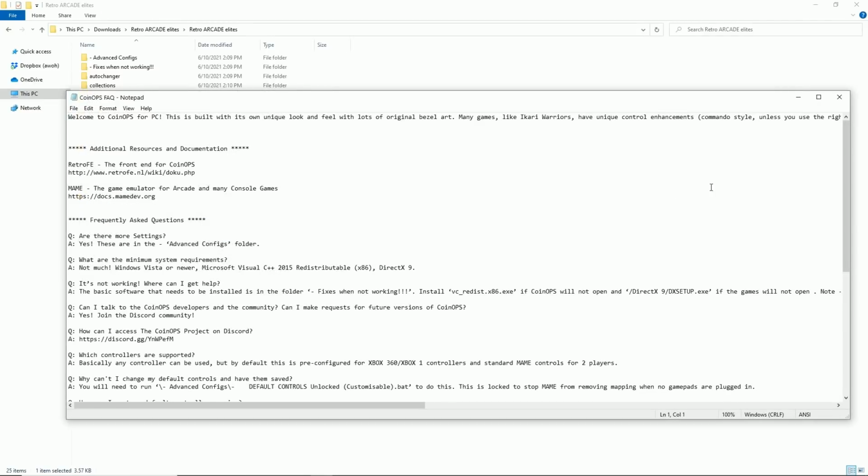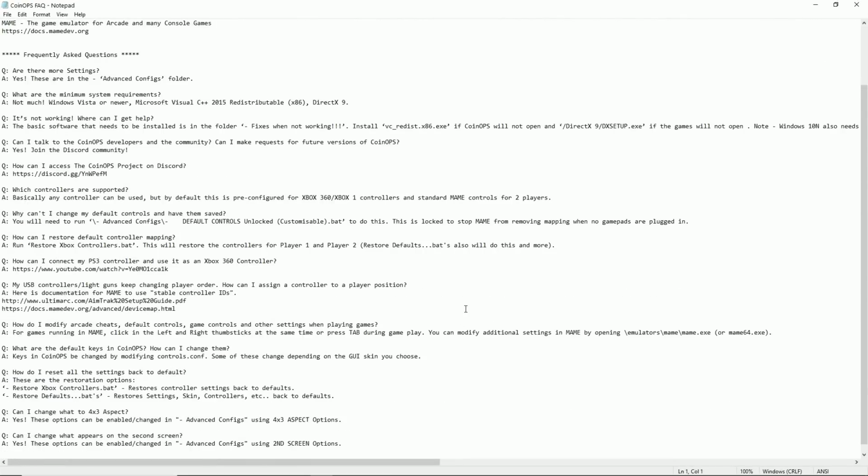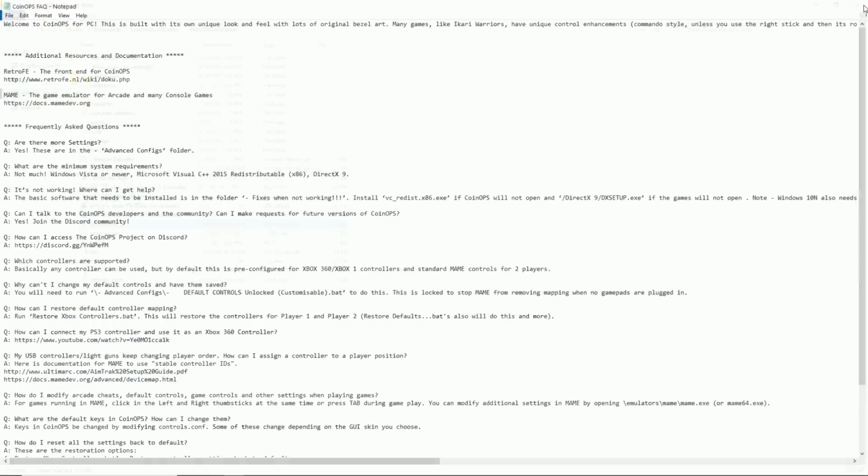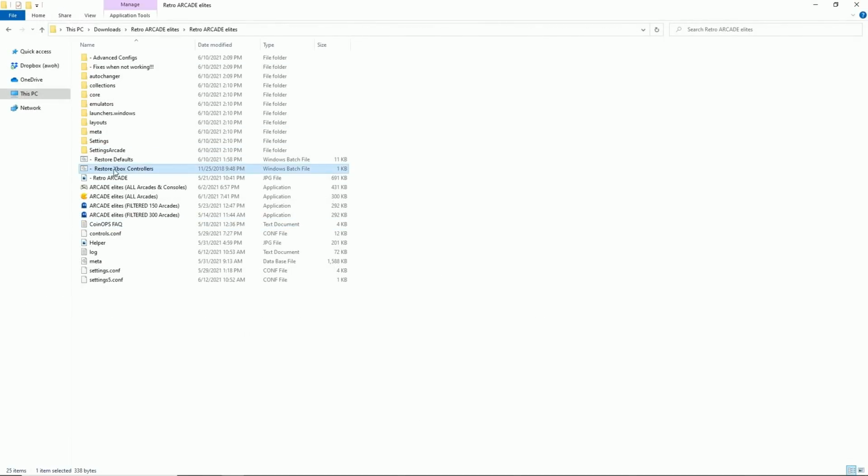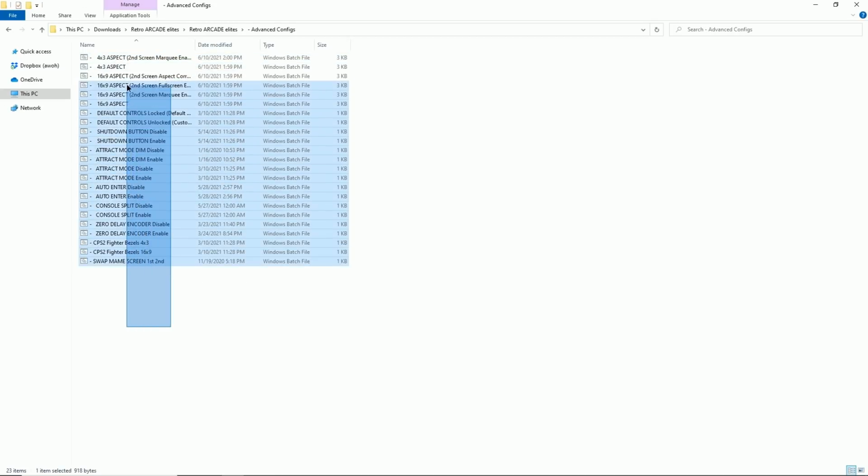The FAQ section is great, you know, for newbies, especially if you want to change your controls or stuff like that. They have a great Discord as well. Restore your Xbox controls. If you ever mess up your controls, you can just double click this and it'll redo it. Advanced configurations. These are those batch files I was telling you about.